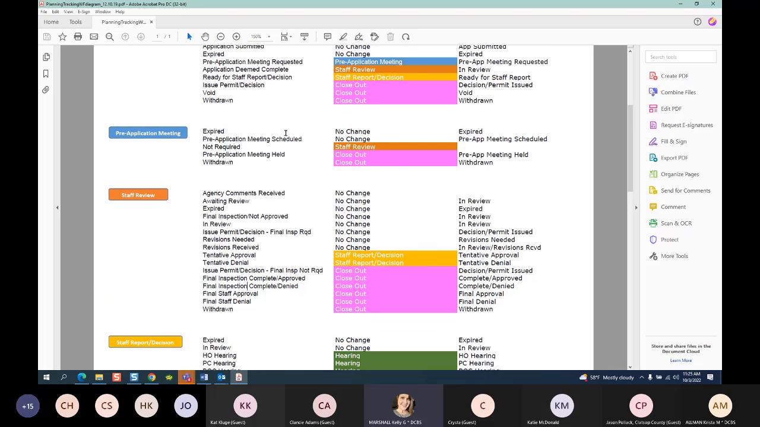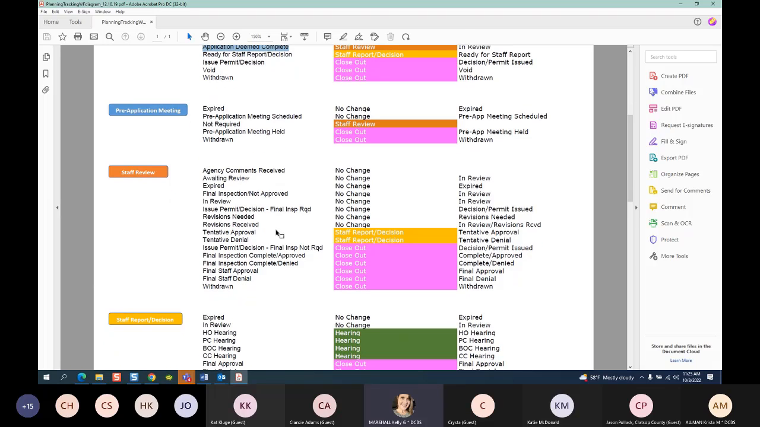And why I say that is application, so the standard flow, more or less, a majority of the time is you deem it complete, depending on the requirements. It goes to staff review. Staff review, staff issues a tentative decision, an approval or a denial. Now, this is probably, of anything I've heard feedback on, the place I hear the most feedback. People don't like this word tentative.